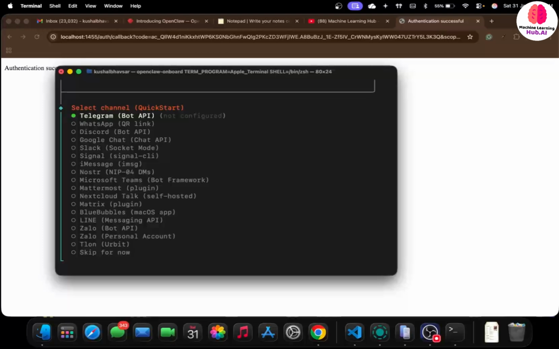Now, there are the multiple channels that I talked about. You can create a Discord server, WhatsApp bot, Telegram, Google Chat, Slack, Signal, iMessages, or a Teams bot also. I would always recommend not going with a WhatsApp bot, since it is a new thing in the market. I would not recommend opening all of your personal WhatsApp chats and conversations to a third party. It's better to use Telegram, Discord server, Slack or Teams. For this video, I'm just going with Telegram.